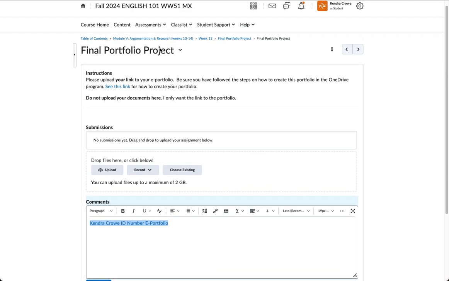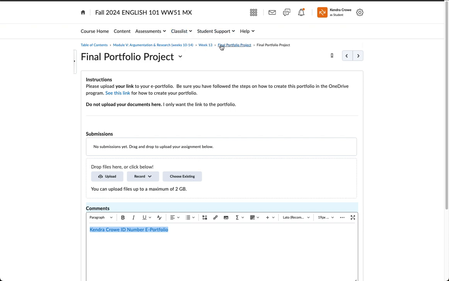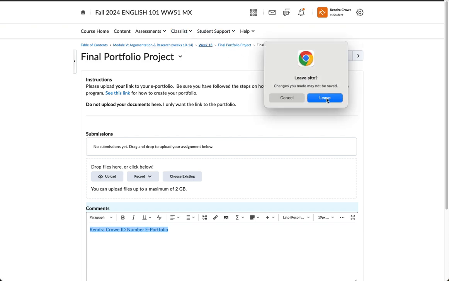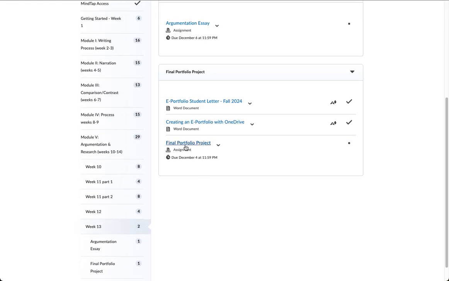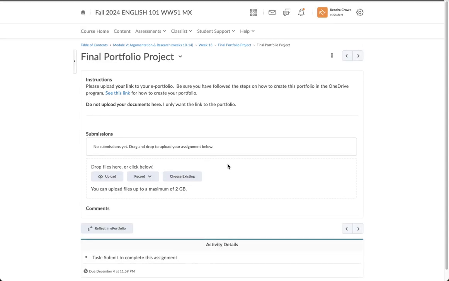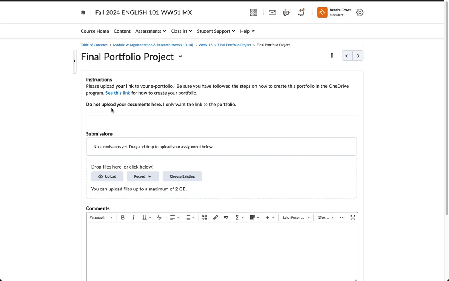I do want to point out though, if you go back here to the ePortfolio project, I am asking that we do not upload your documents here. I just want the link. That's what I'm looking for in this submission. So that's how it goes.